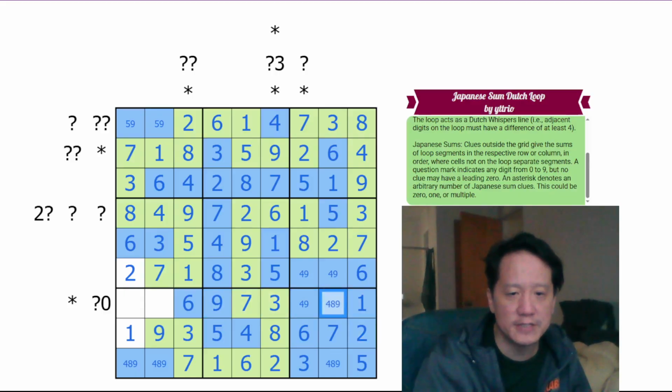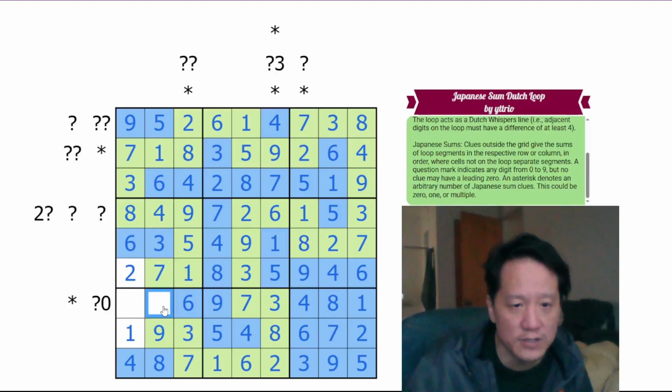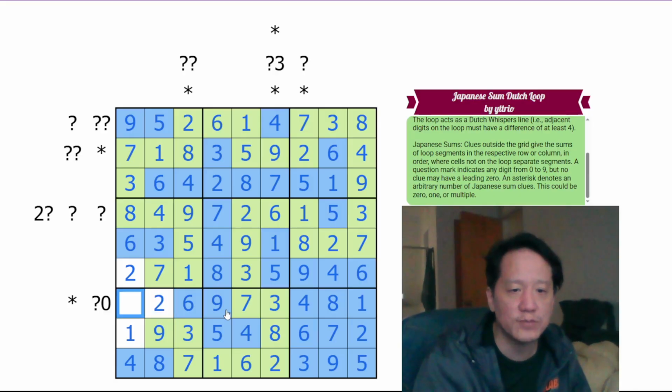9 here eliminates 9 here, so it's 4. This can't be 4 or 9, it's 8. This can't be 4 or 8, it's 9, which eliminates 9 here, so that's 4 and 9. This can't be 4 or 9, it's 8. This can't be 8 or 9, it's 4. The 9 here eliminates 9 here, so it's 5 and 9. And that leaves this has to be a 2, and this has to be a 5.